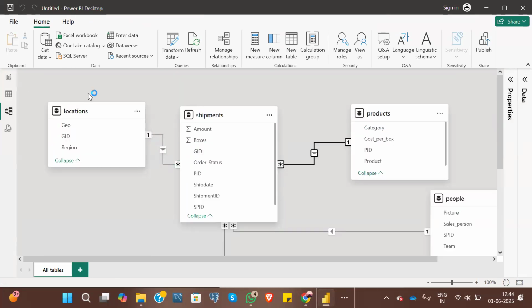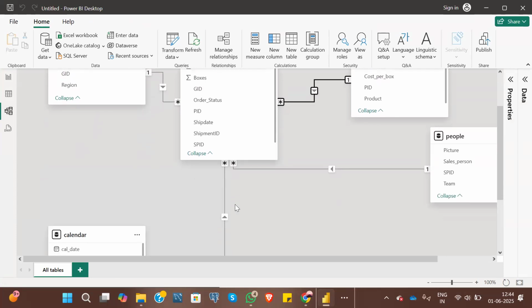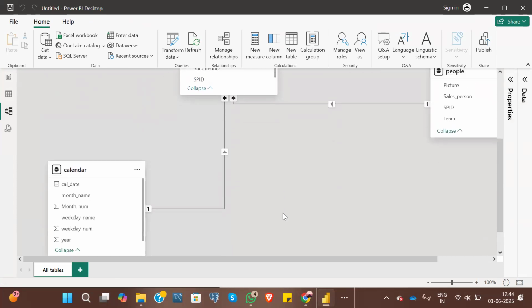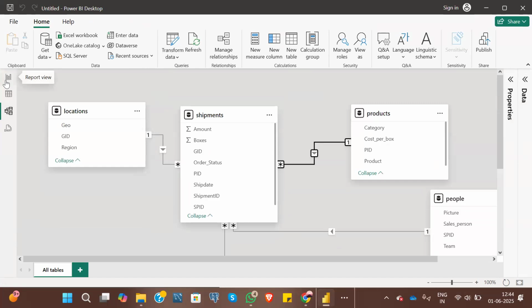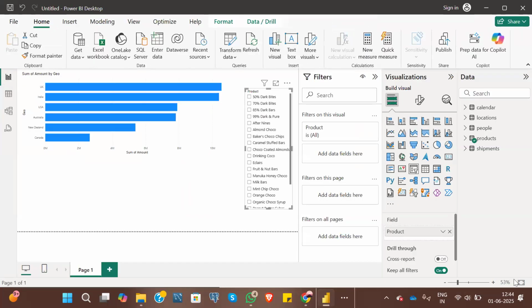So data modeling is simply arranging the tables according to your requirements. That's all. So that is for this Power BI session.